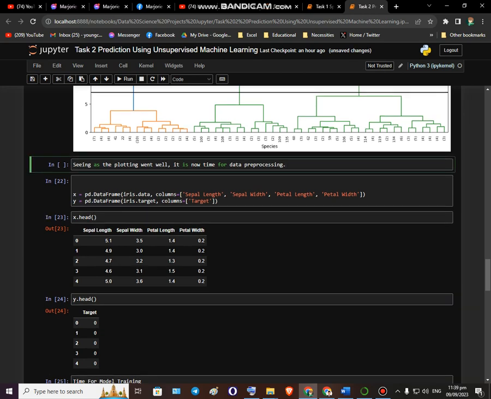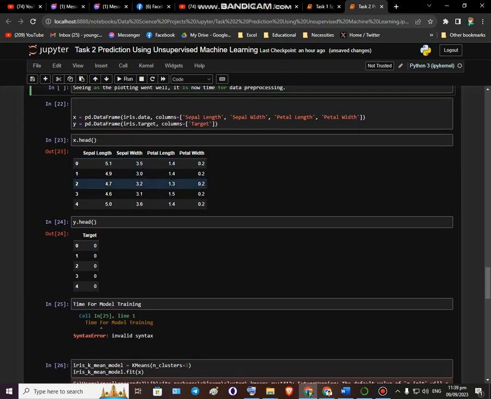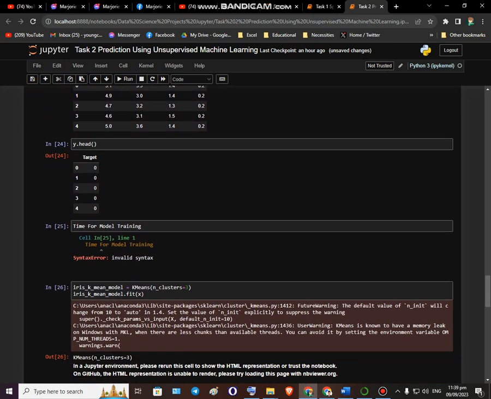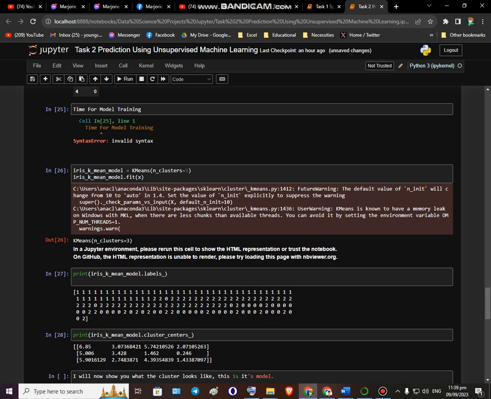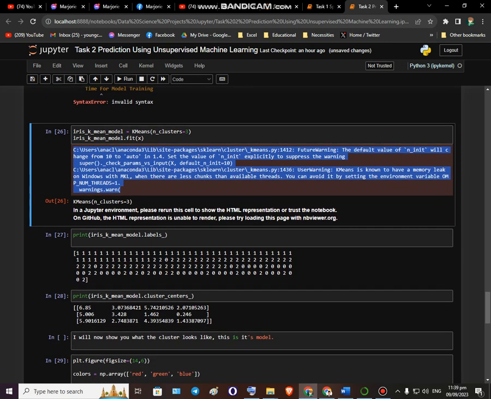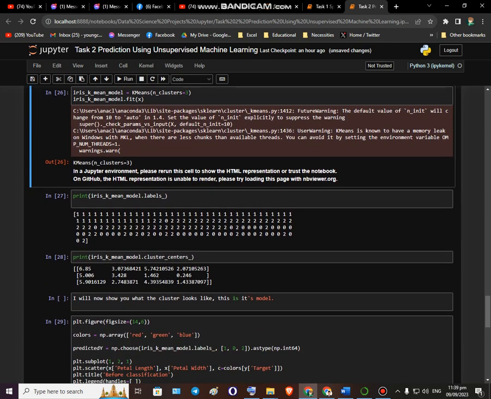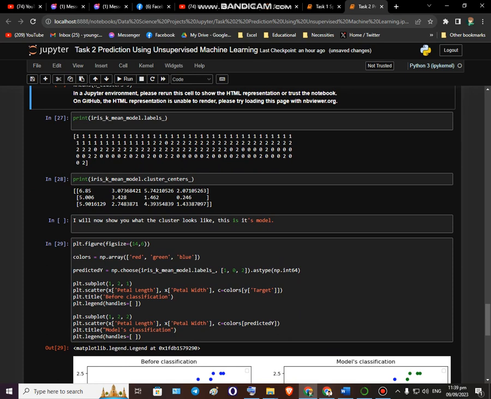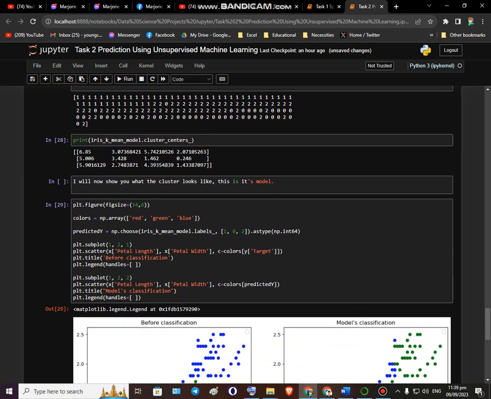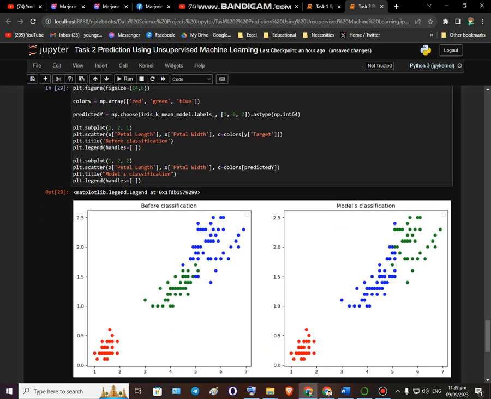Let's put a period down. Okay, that's over. It's time for model training. Okay, this was actually supposed to appear earlier, but it appeared here. So let's just roll with it. Okay, that doesn't matter. I'll now show you what the cluster looks like. This is the model. This is actually what you need to see.